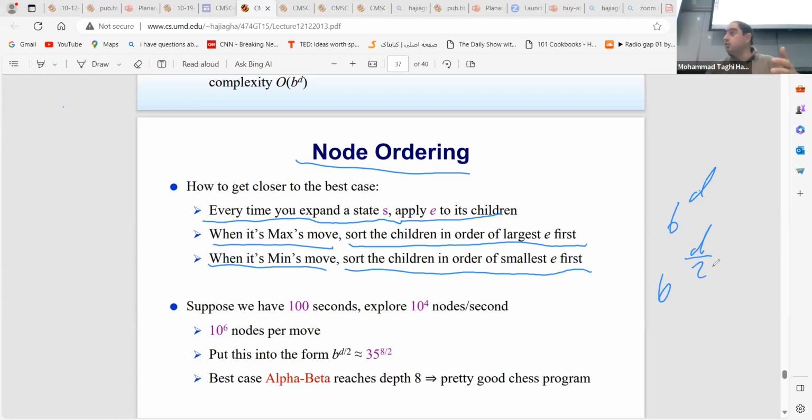And this is actually a huge thing, because as we discussed, generally, even if you go one level down, the program would be a much better program. Here, we are saving by D over 2. It would be a huge thing. Like, instead of going 10 moves ahead, we can go 20 moves ahead, which is a large thing.